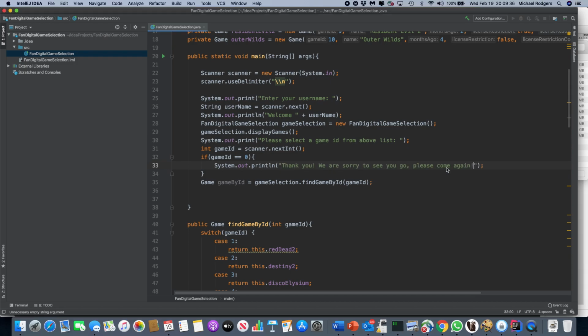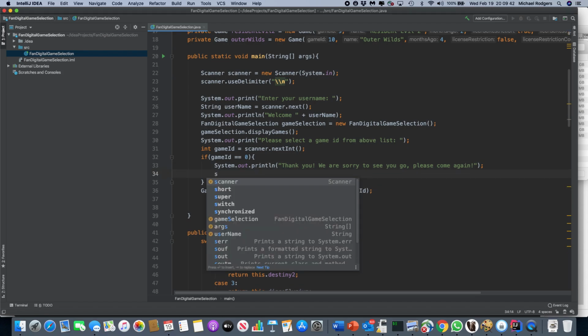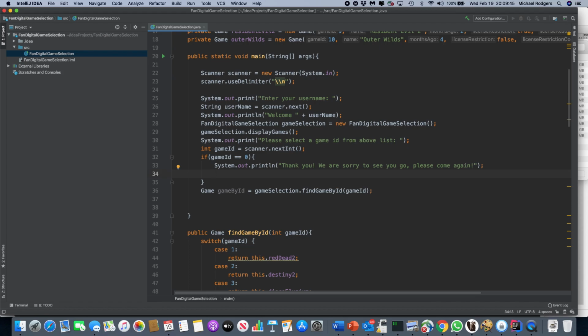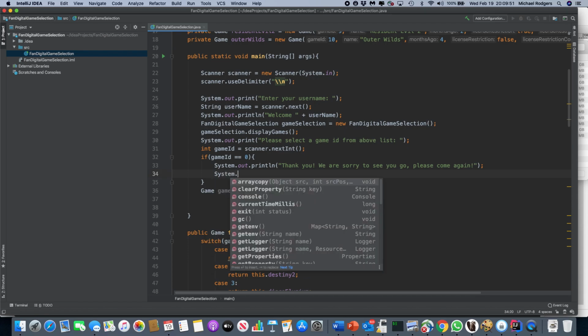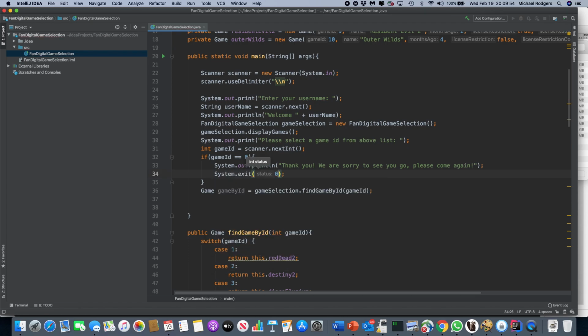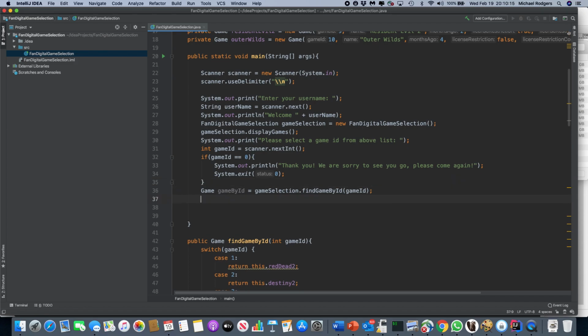I'm just going to copy and paste this in. Thank you, we're sorry to see you go. Come again. And in our case, we'll just use a System.out.exit. Again, this isn't recommended everywhere because it can throw problems, but for this demonstration, this is what we'll do. All right. So we got the game ID. Now we're saying, please enter how long. Okay, so else, got the game ID. And we're going to tell them what they selected.